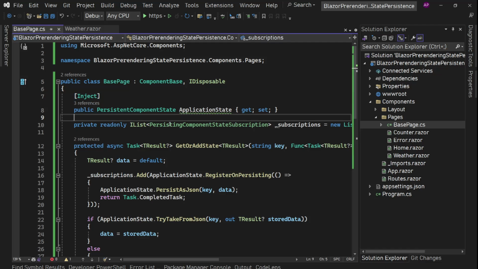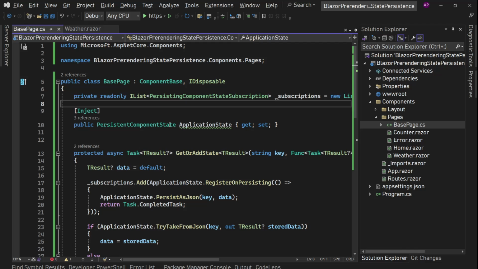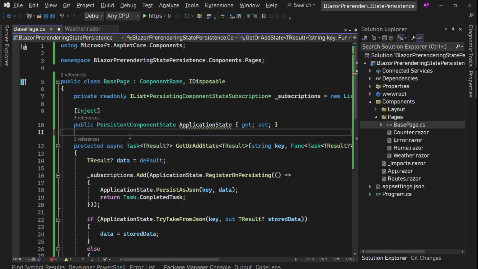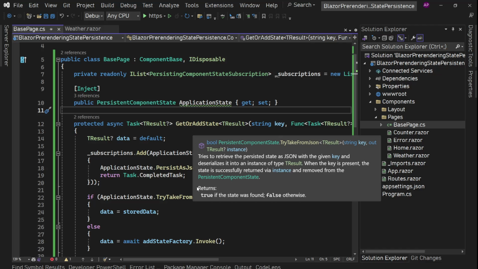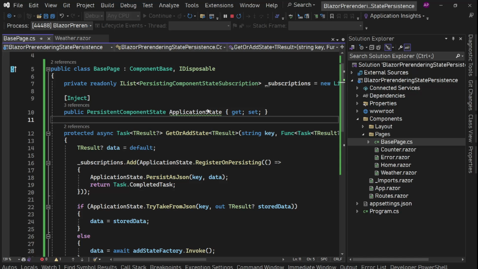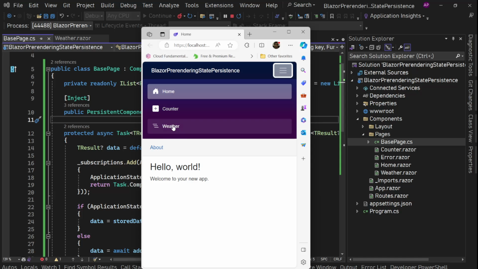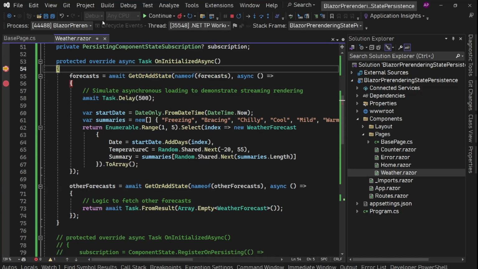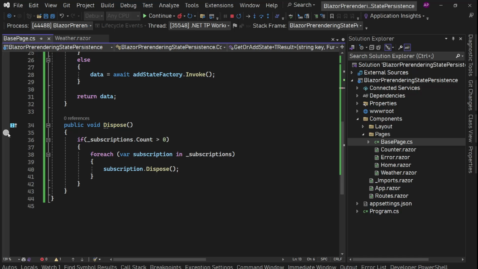Now it is perfect. It is handling all the cases. We can use it multiple times on the same component or from multiple components. It is going to work. Let's try it one more time if everything works fine. We are here, weather, we are here. Let's add the breakpoints here as well and in dispose method.